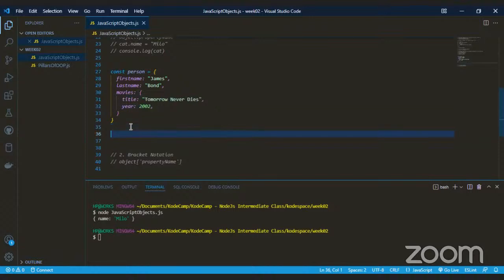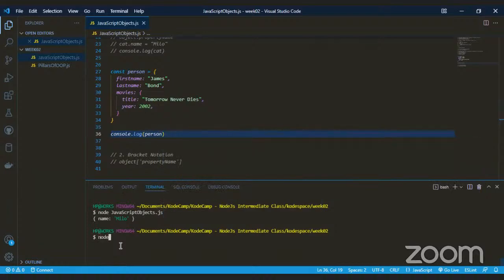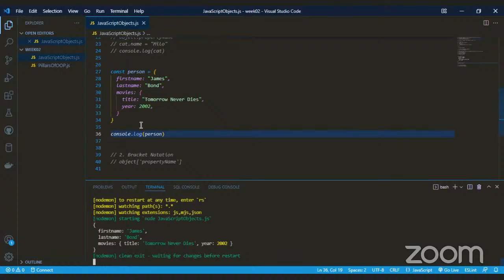So here now, I want to access this using the dot notation for a start. So let's say consider block person. For this, let me use nodemon, so I don't have to start this many times. So nodemon JavaScript. All right. So when I console.log this person, I can see here I have his first name, I have his last name, and the movies that he has done. So here I have the title, Tomorrow Never Dies, and the year. And let's say this is one example.